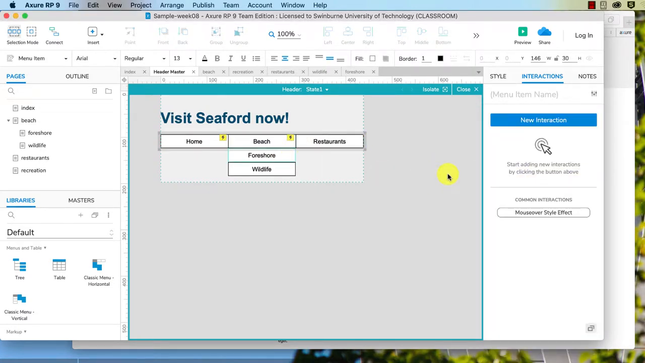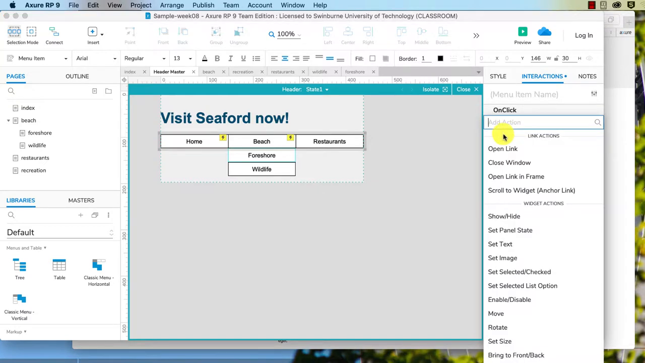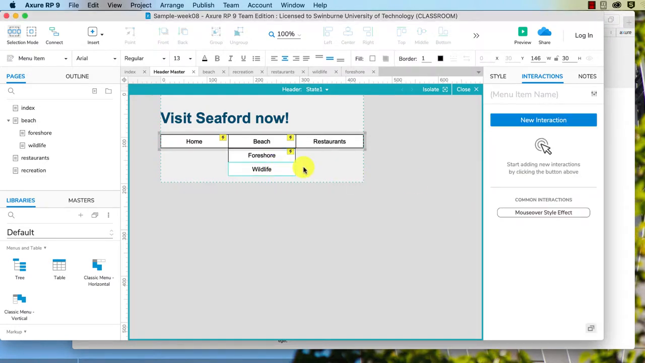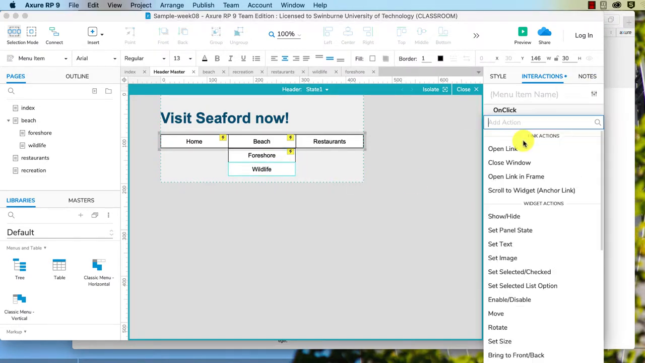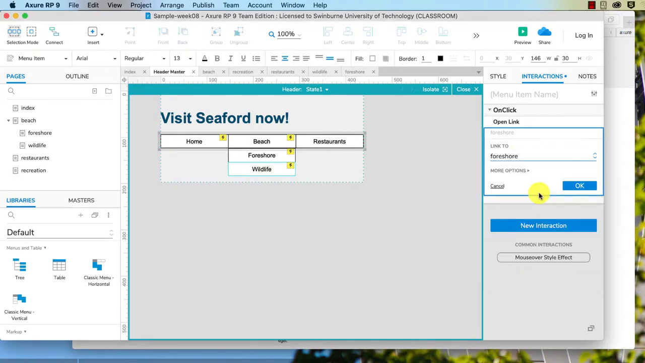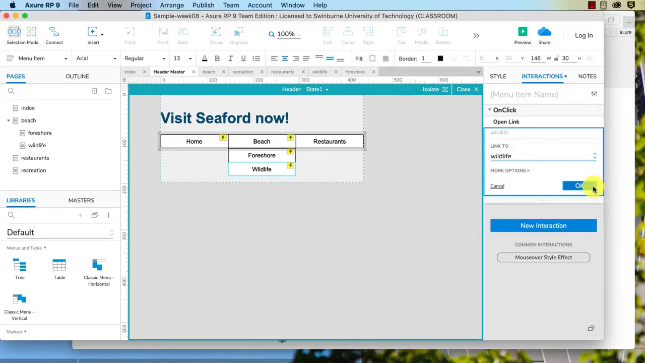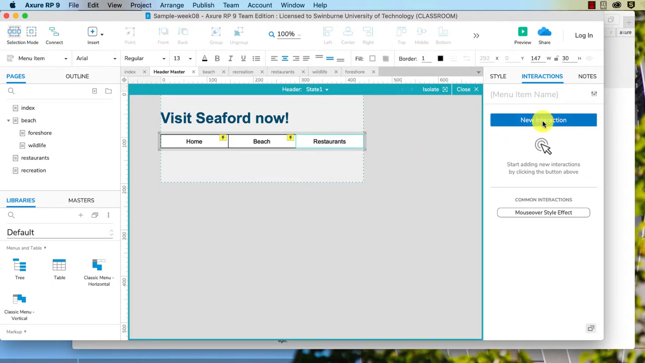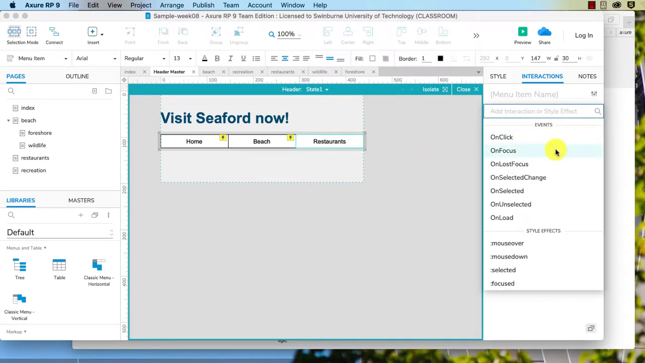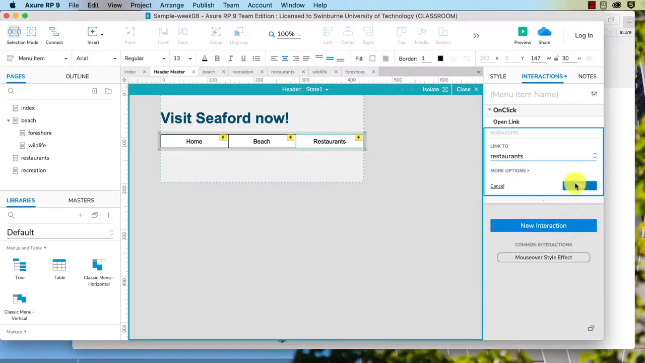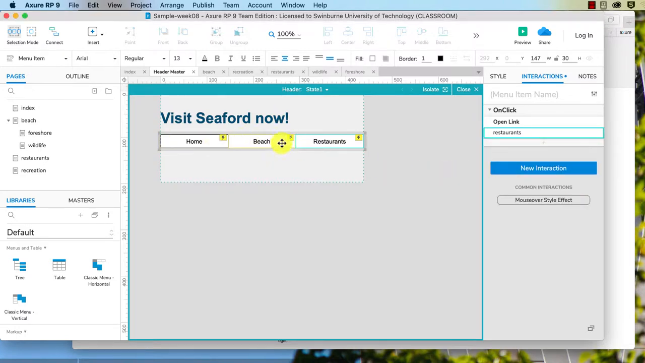Let's do our submenu. So exactly the same process. New interaction, on click, open link, foreshore, wildlife, new interaction, on click, open link. Whoops, not foreshore. Silly me. Wildlife, okay. And lastly in this menu, we're going to do restaurants, on click, open link. Restaurants. Okay, fantastic. So we've got the links to the different pages.